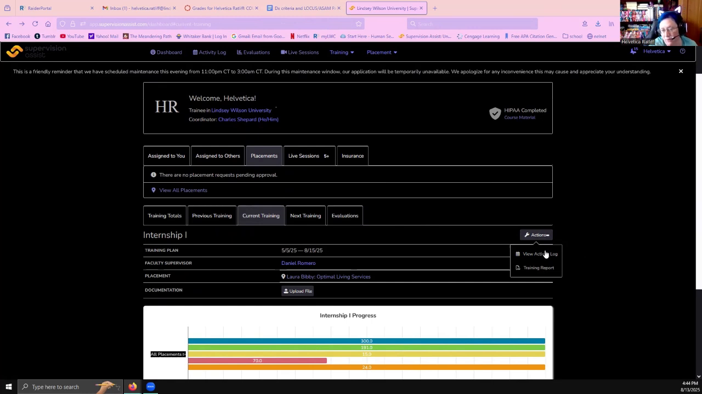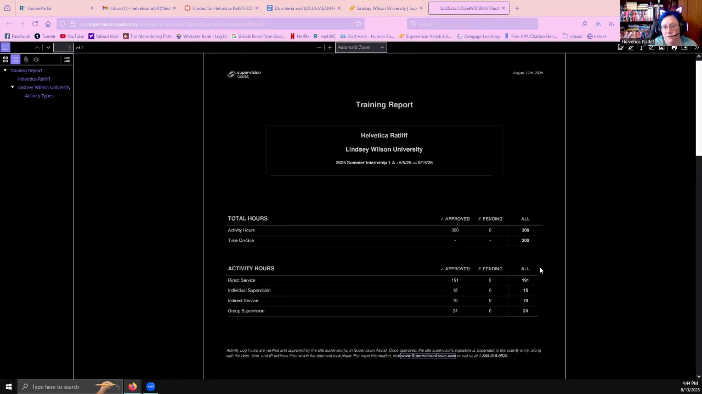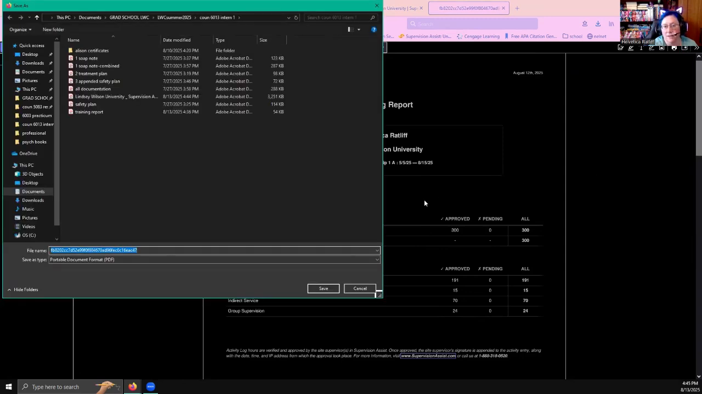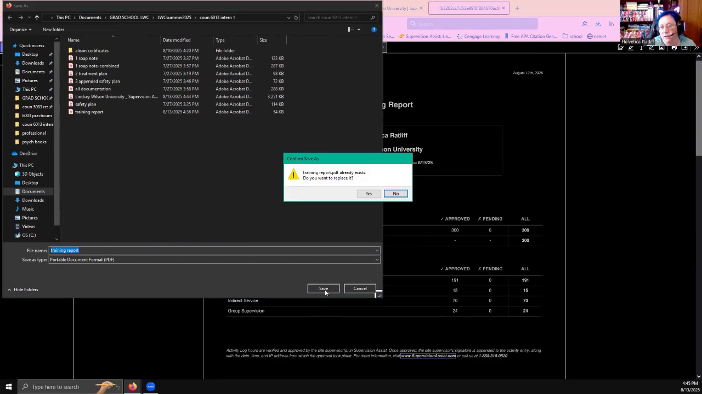The activity log will show all of your hours specifically with the dates. The training report, at least for the state of Kentucky, is good enough. So you're going to click on that. It's going to give you your total hours and the breakdown. And once again, we are going to download it. This time the default file name is senseless, so we're just going to make that a little bit easier to read.